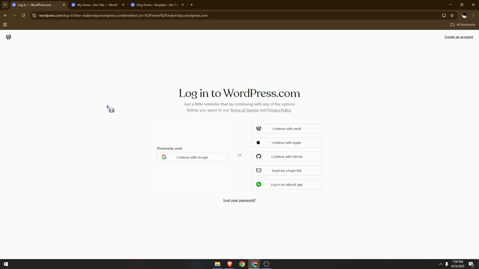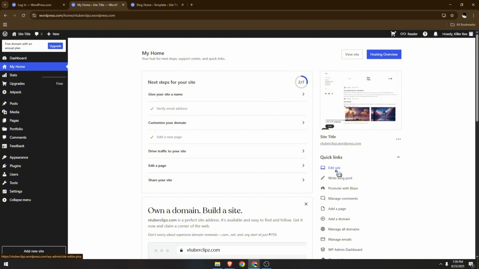Let's begin. First, open your browser, go to the WordPress website, click on the login button at the top right, select continue with Google so you can access your dashboard. From there, click on edit site over here so you can access the page editor.